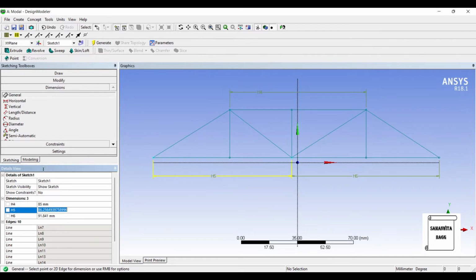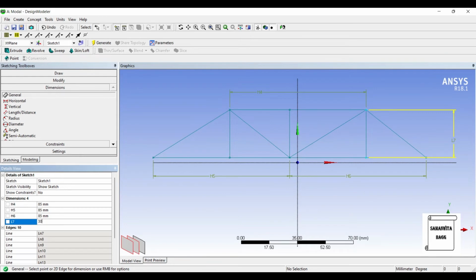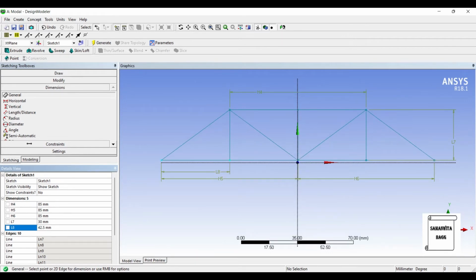Say it's 85 each. So I'll give this as 30. If you want, you can also give these dimensions and make them equidistant. For example, from this point to this point, you can give it as 42.5. Once I give those dimensions, the rest are set and they have become all equidistant.